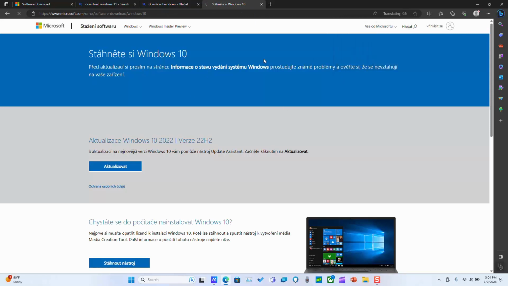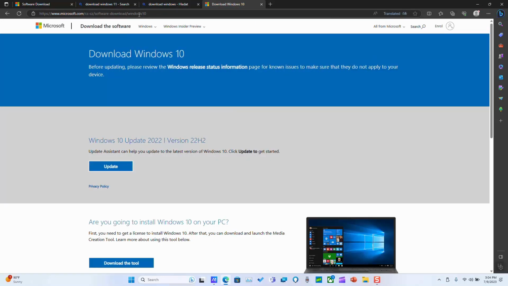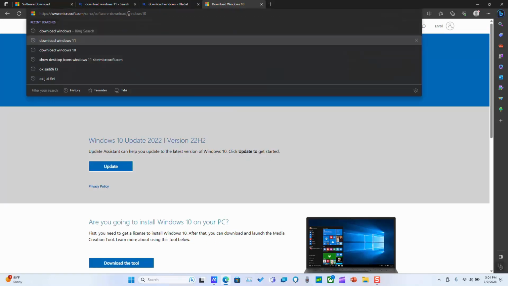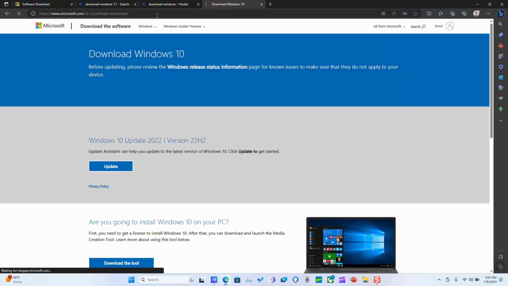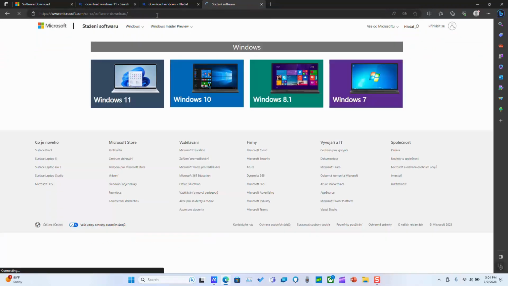And here, this page will appear in your local language, so it might appear in Czech or in English or whatever language you are using. So you want to go to the search bar and remove the Windows 10, only Windows 10, and hit enter. We are redirected to another page. Click on Windows 11.